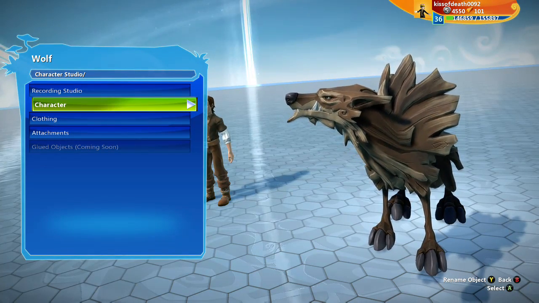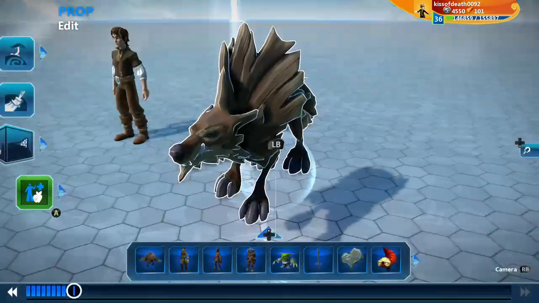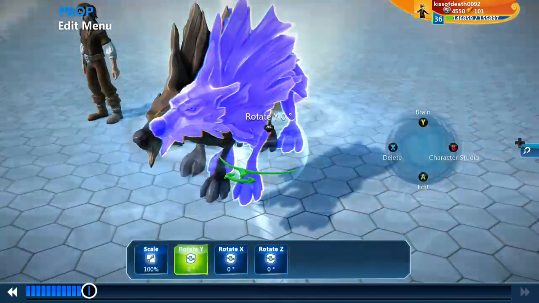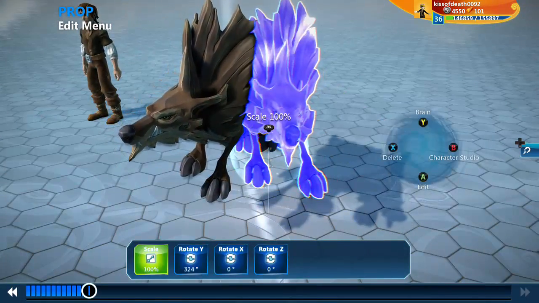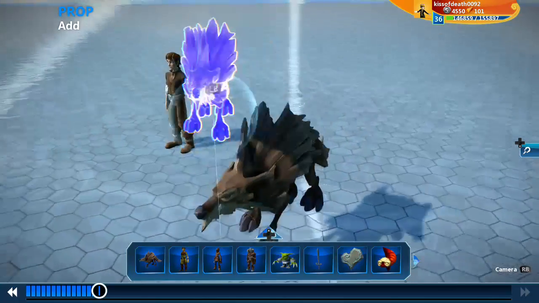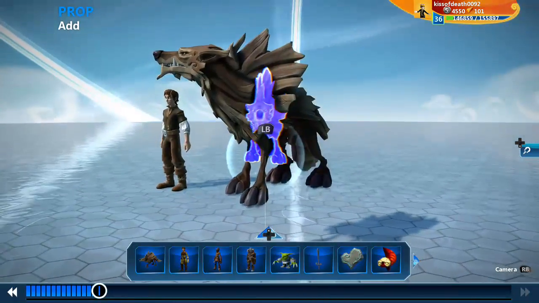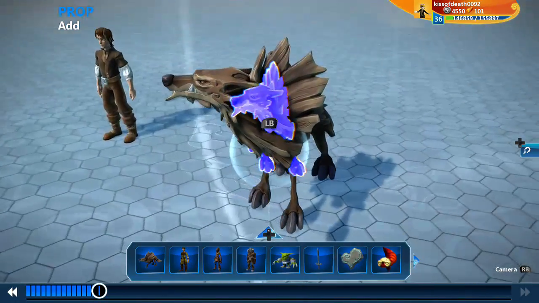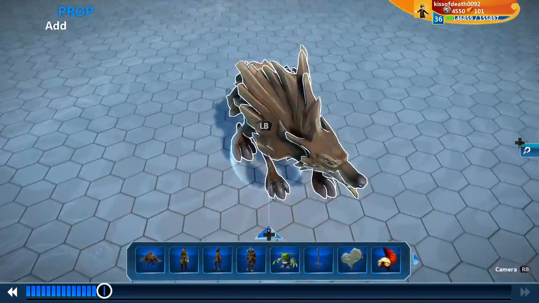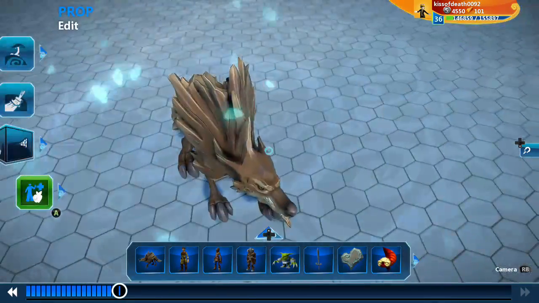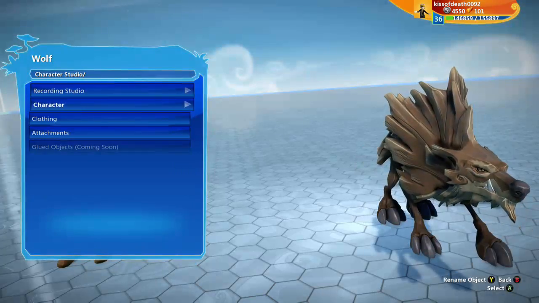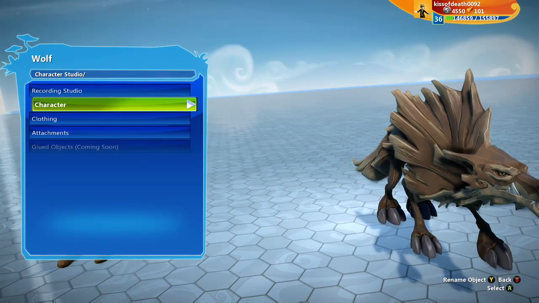So, I could just attach multiple wolves to him and change their pace to 0. But then I'll get all of the other wolf parts in it. Unless I do it like something like this. That might work. Nah, it'll just come out these. Oops. Edit. Character Studio. Character.